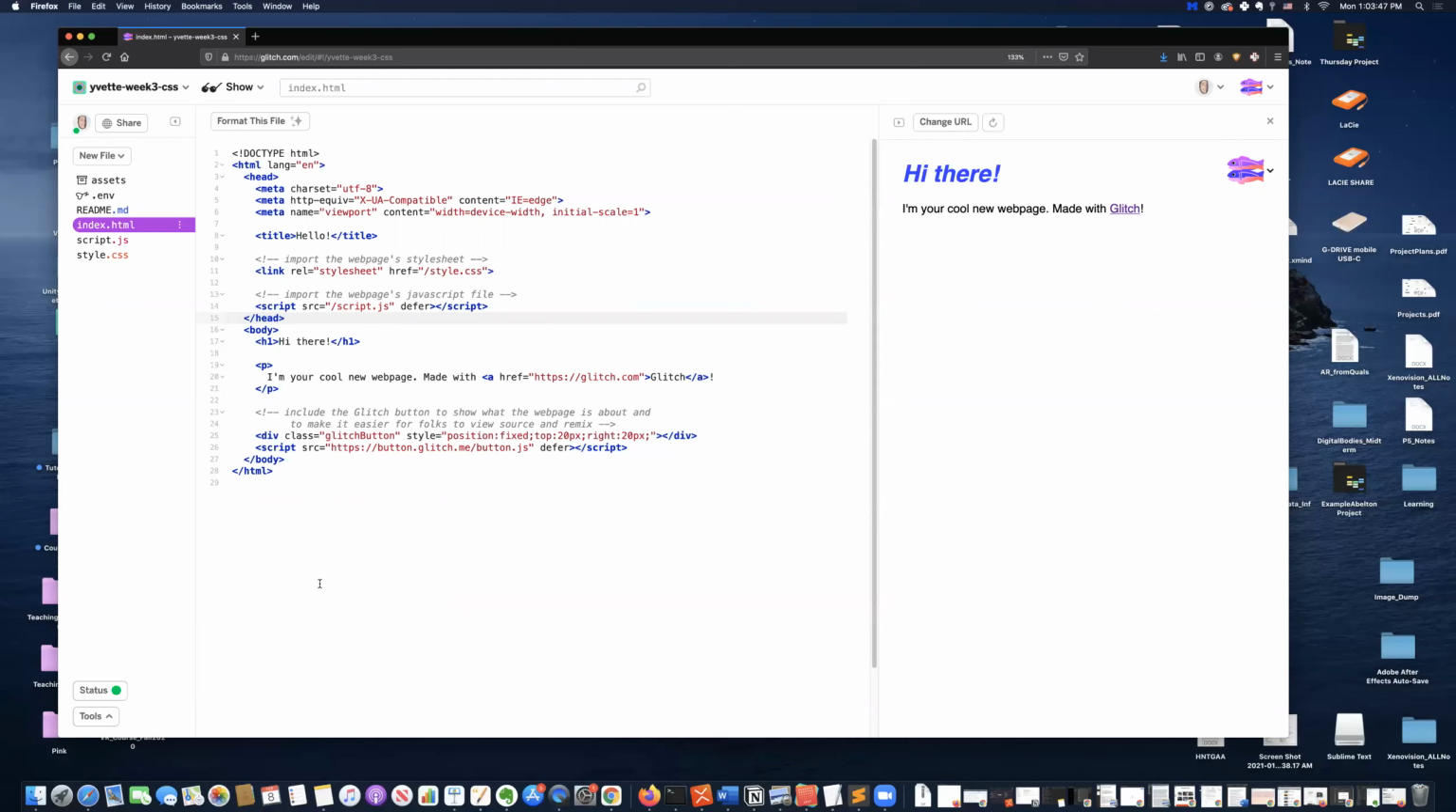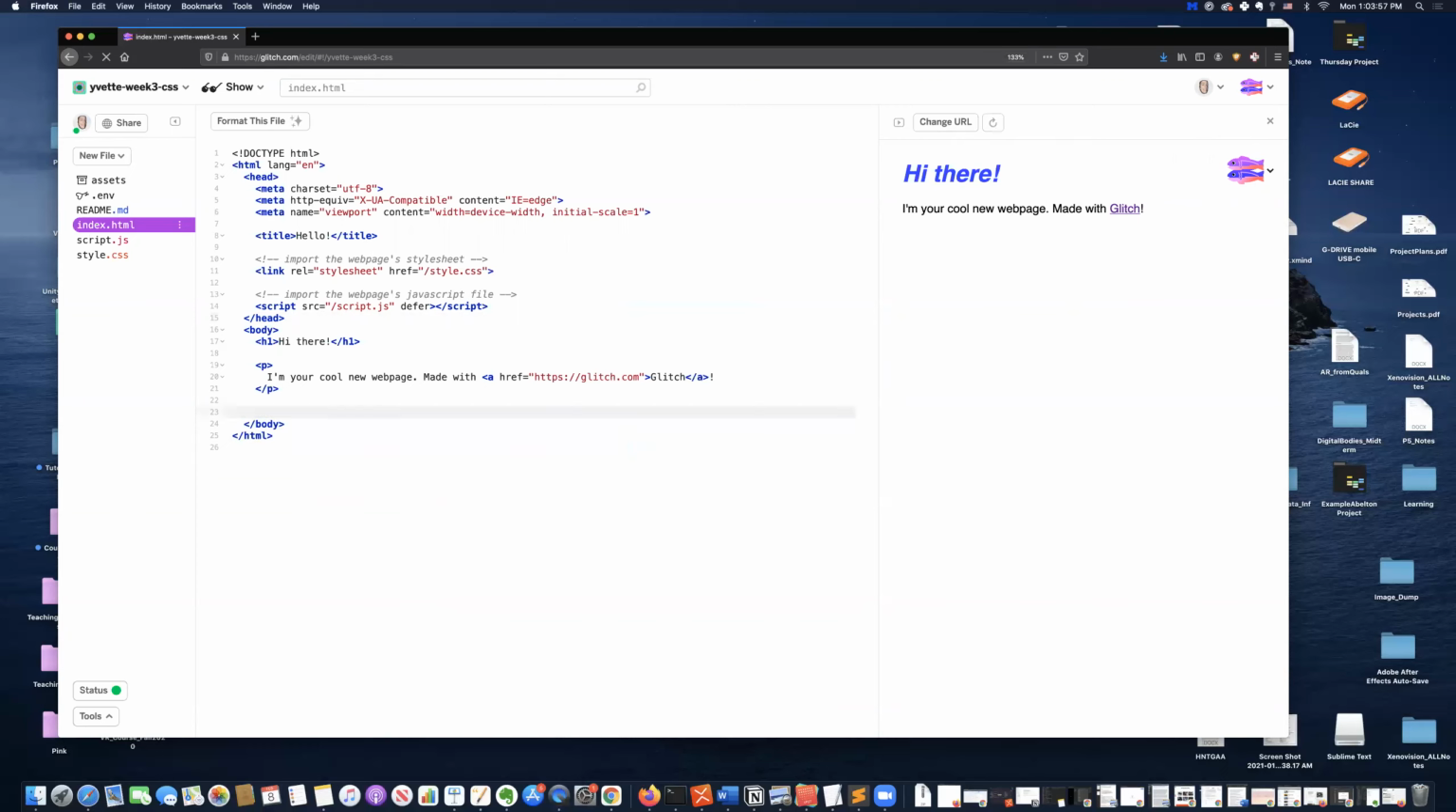So there's this glitch button down here that I am just going to erase. I'm going to highlight that and erase it. And now this will update and the button's gone over here.